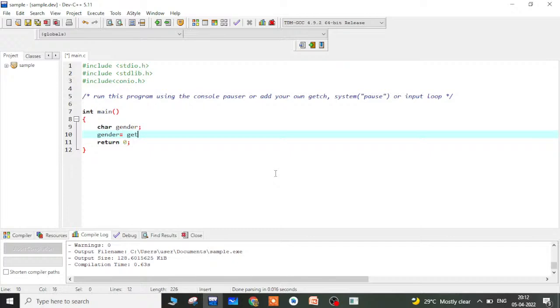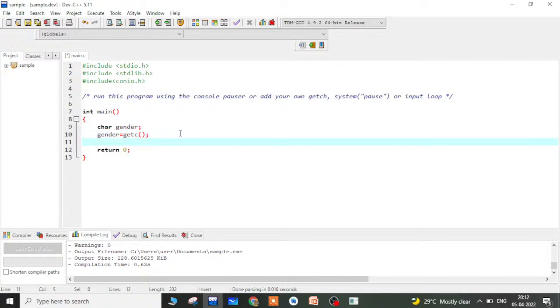getc function here. It will get the character and put it in my variable gender, and after that I'm trying to display this. Simply I can use my putc function. Here I need to provide the value from gender, so I can pass my variable name here. putc semicolon. So this is the way you're going to use it.